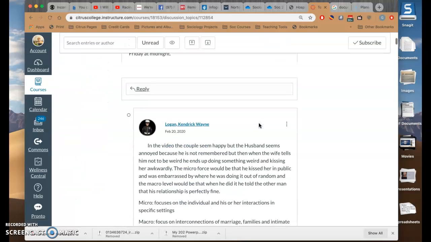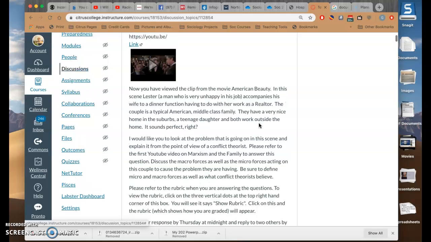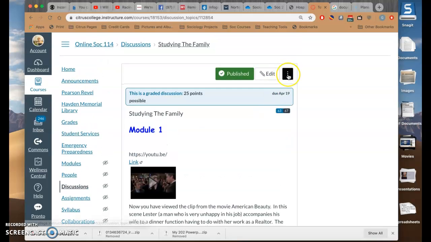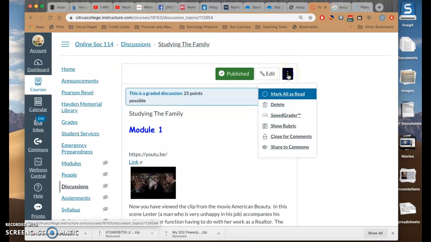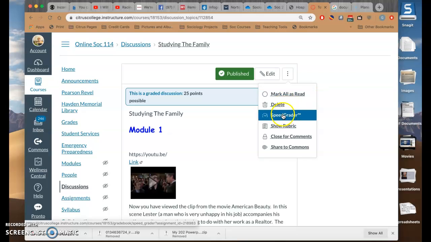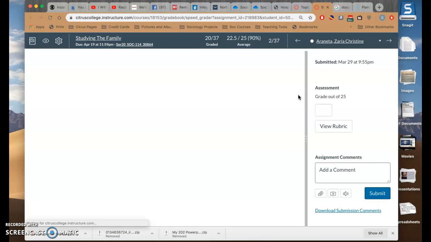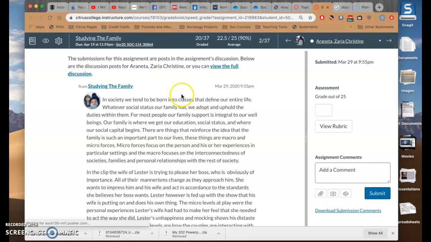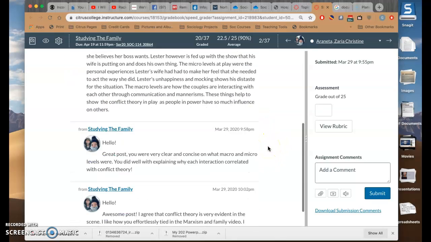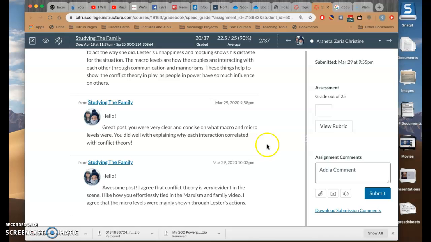And here's all the replies. But you can't quite grade them from there. So click on these three dots. Click on Speed Grader. And wait a minute, they'll come up. And then you'll see the students' post, and then you'll see their responses.